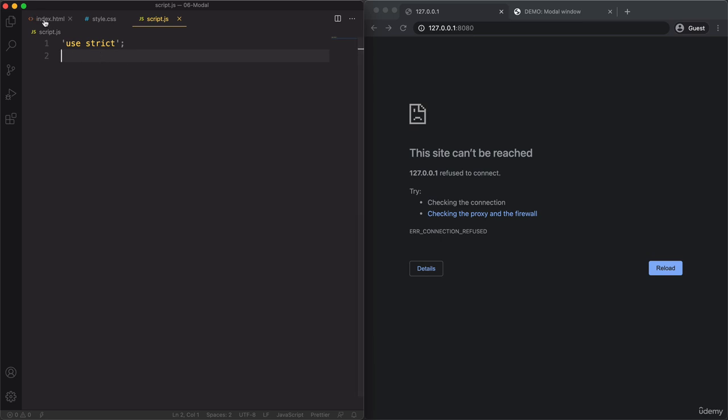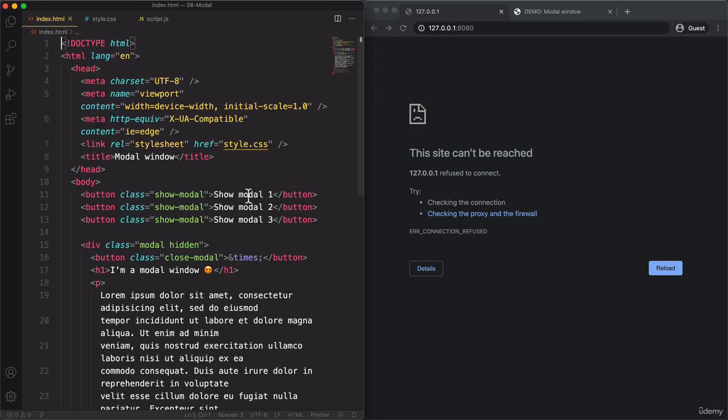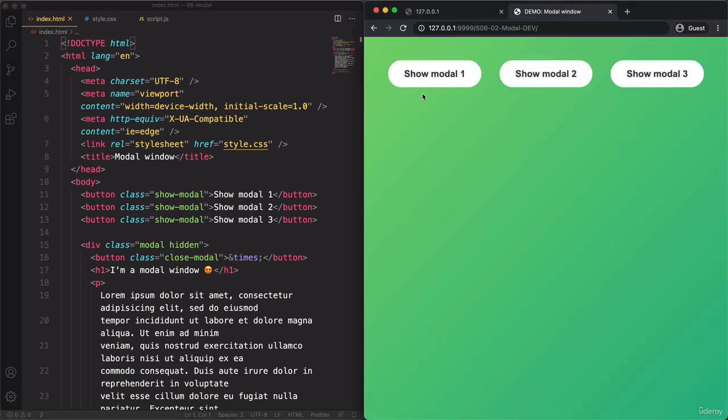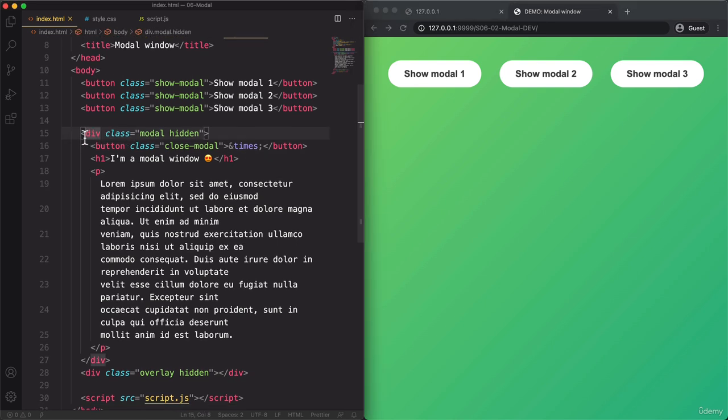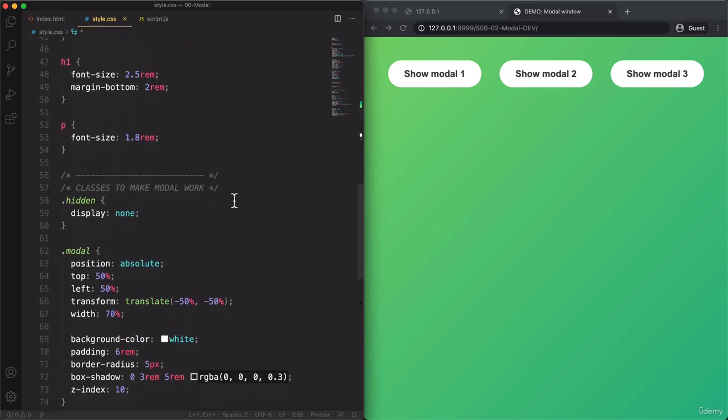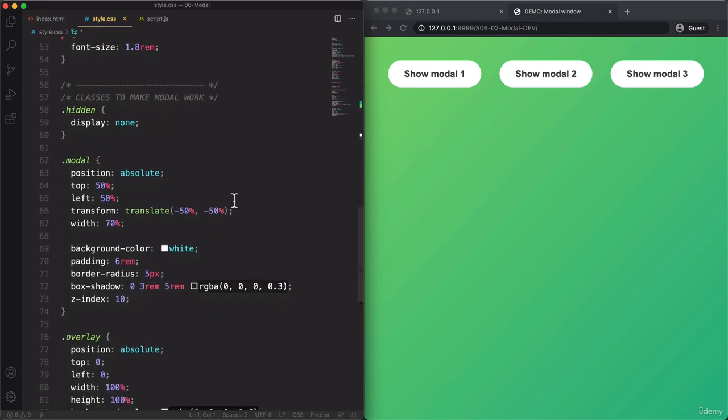So let's take a look at the HTML. And so here we see the 3 buttons. And then we actually already have the modal window here in the code. So this div element here. So it's already in the code, it's simply hidden. That's why it has this hidden class. And now in the CSS, let's come here to the bottom of the file. And so the hidden class simply sets the display to none. And so that's why the window is currently hidden.